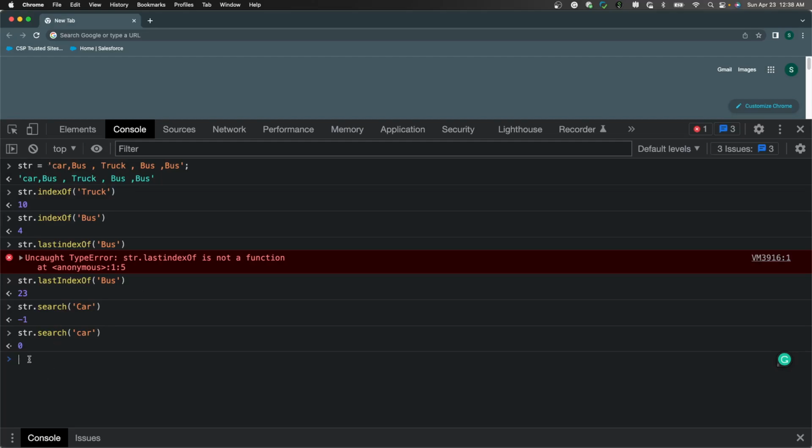Okay, so if you see here car, we have got the car and the index value is 0. Okay, so here we have indexOf and search, both working in the same manner, right? But there is a difference. The indexOf will take a second parameter also. See, I will show you.